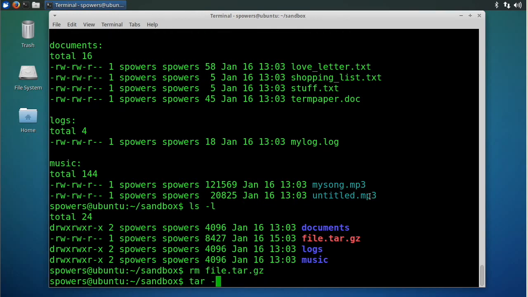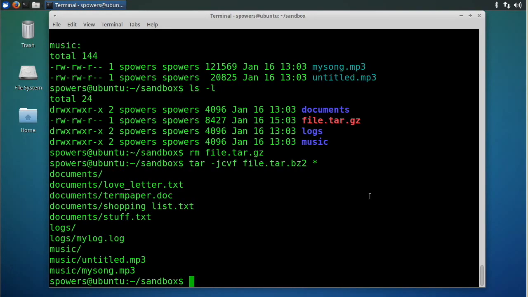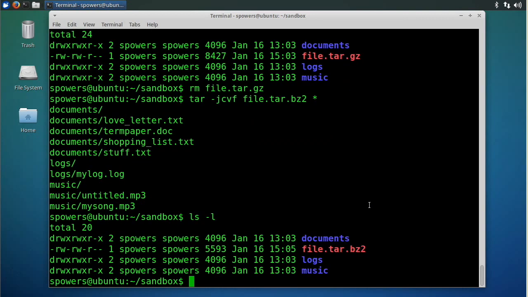So now tar minus j for bzip2, which is totally non-intuitive, I know, cvf file.tar.bz2 star. Press enter, it's going to compress all the things. And if we do ls -l, now we'll see instead of 8K, using bzip2 compression we're all the way down to 5.5 kilobytes for all of that stuff.